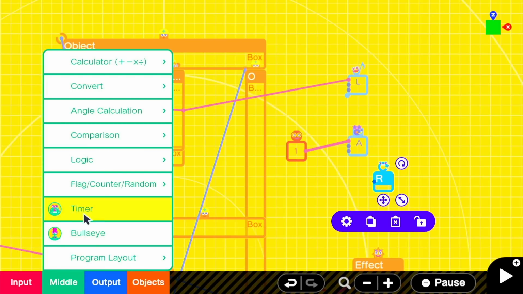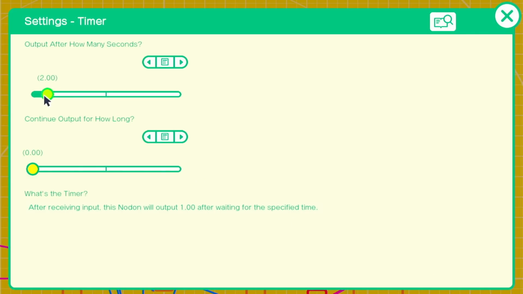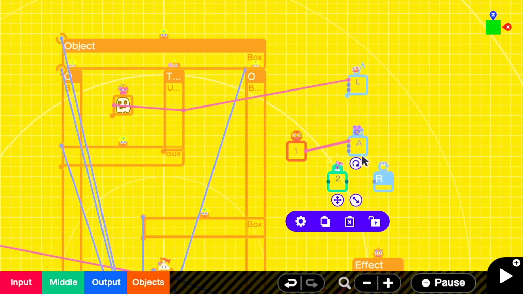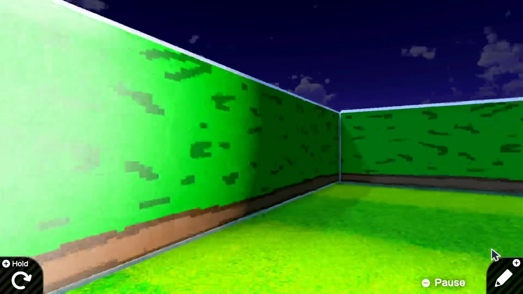Once we have our timer, let's go into settings and adjust the output for how many seconds option to 2. Now you can close the settings and drag a connection out from the touch sensor to the input of the timer, and from the output of the timer to the input of the retry nodon. Let's press play one last time to try out our creation.